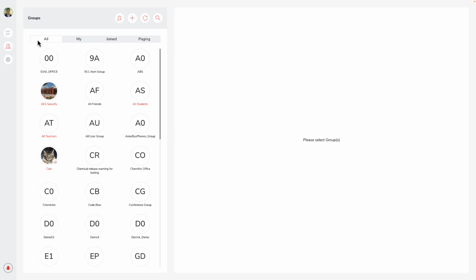At the top of the page, you'll see 4 icons: Join a group, Create a group, a refresh button used to refresh your group list, and a search box. The group list shows you groups that you have access to and is divided into 4 tabs: All, My, Joined, and Paging. The All tab will show all groups that you have access to.